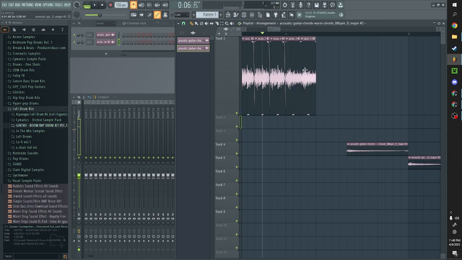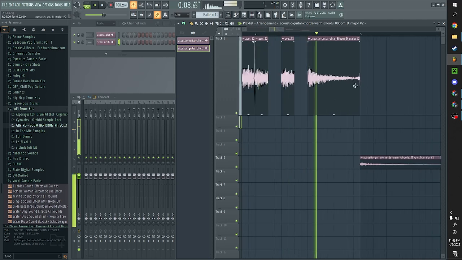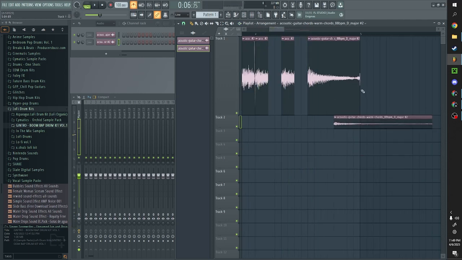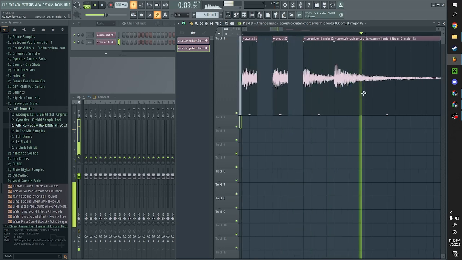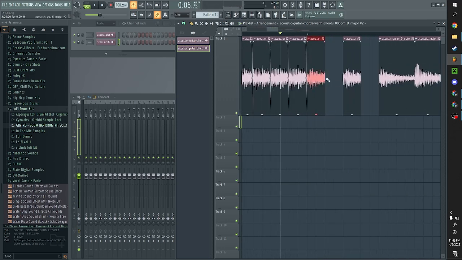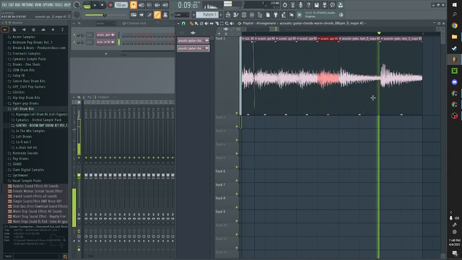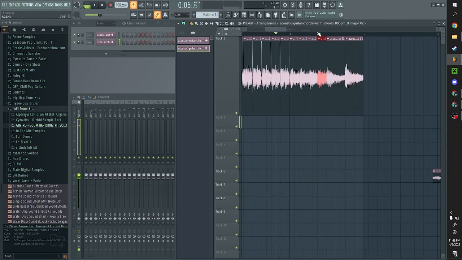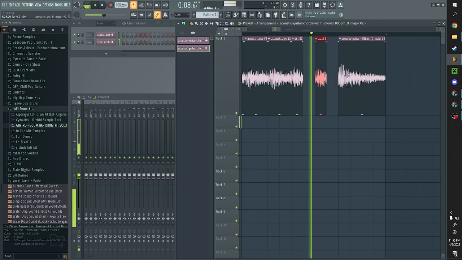Bum, bum, bum. And I can do this. And then I can loop it back because I want this to be a 4-bar loop. And I want this to stutter.